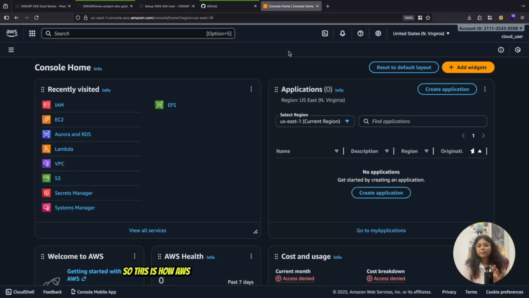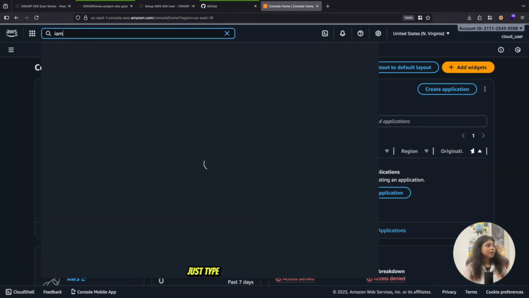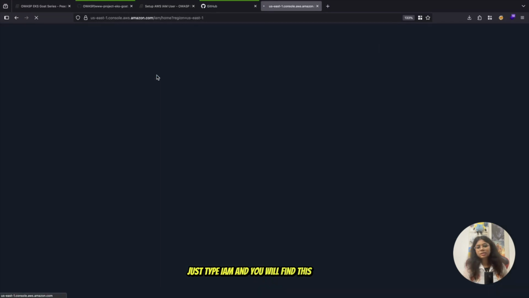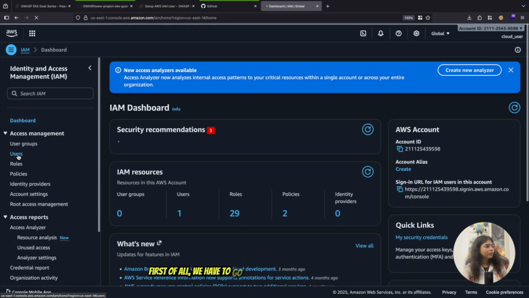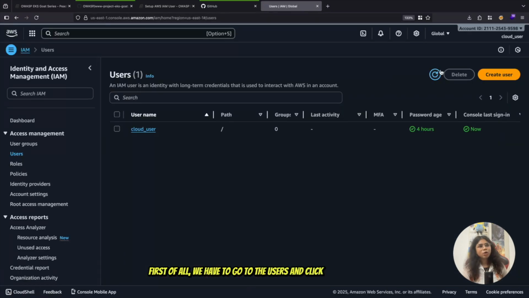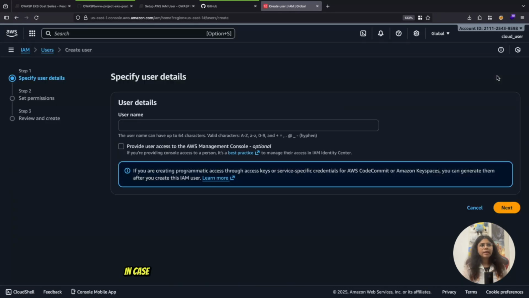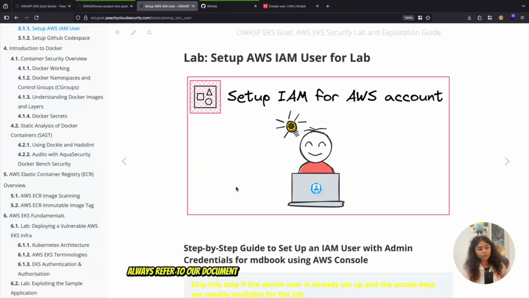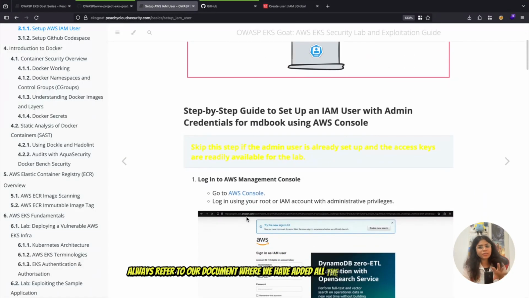So this is how the AWS console looks, and here the recently visited services are mentioned, and here we can see IAM. In case the IAM option is not visible to you, you can always search in the search bar. Just type IAM and you will find this service. First of all, we have to go to Users and click on Create user. In case you forget something or are not able to perform any step, you can always refer to our document where we have added all the steps one by one.